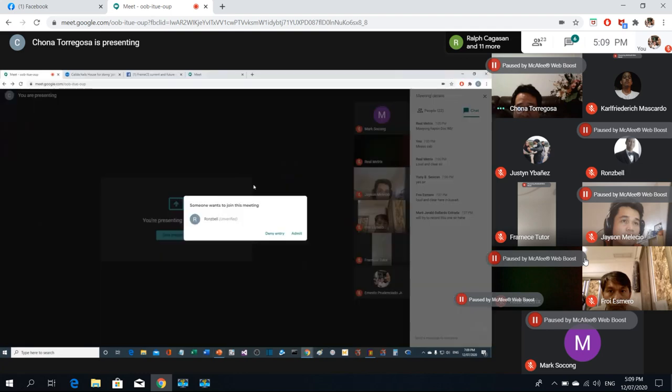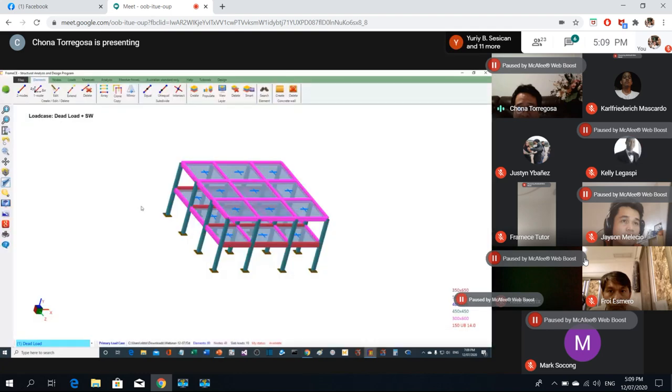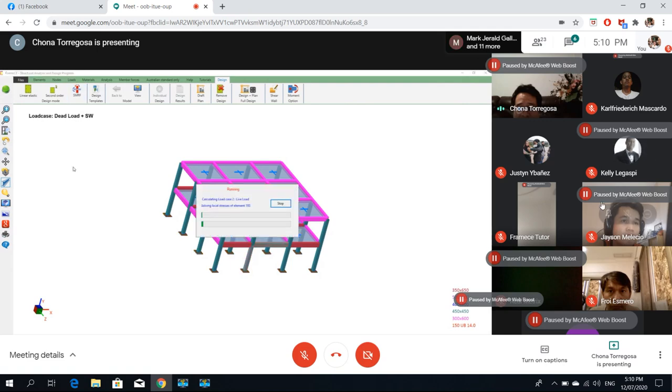Now, let's go to the design in FrameCE. When you want to design SMRF, go to this design menu and then click this SMRF button. Usually, if you want to design the normal way, you just have to click either this linear elastic or the second order design mode. But for SMRF, you have to click this SMRF button. Okay, and then FrameCE will analyze.